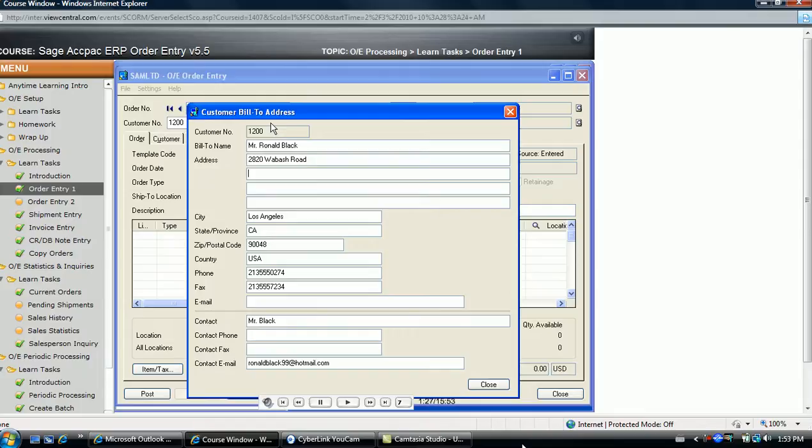Although changes can be made on this window, the changes entered do not update the customer's profile in Accounts Receivable. Changes made on this window are referenced only for this order. If permanent changes need to be made, make them within Accounts Receivable.